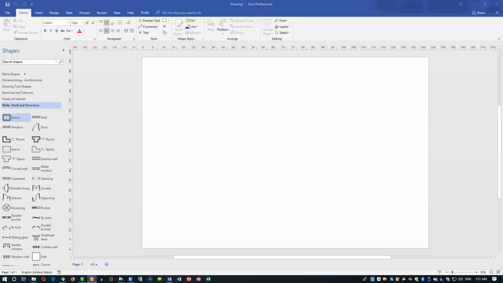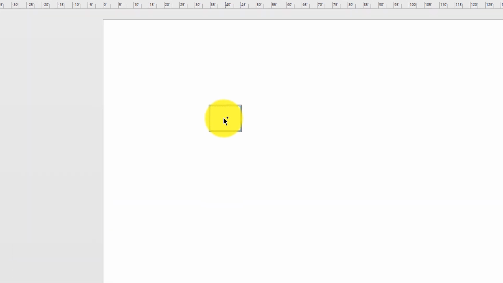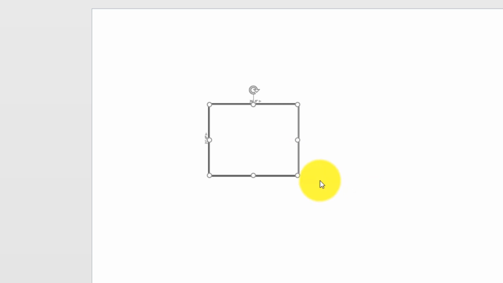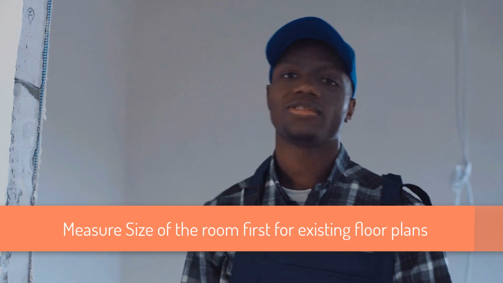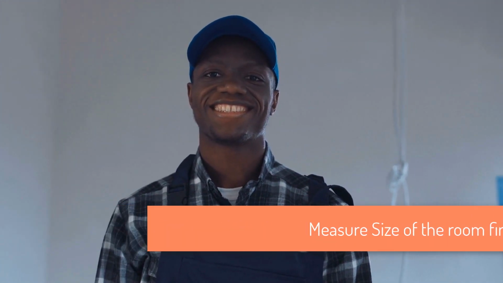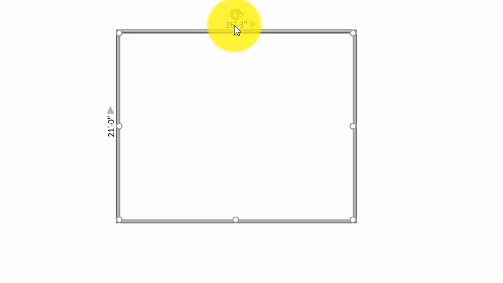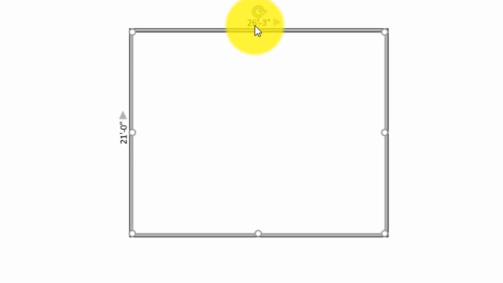It is very simple to create a floor plan if your room is rectangular. You just select Rectangular Room in Visio and bring it into the main screen. Visio allows you to zoom in so you can see a bigger size of the room and you can see the sizes. So make sure as you're creating a floor plan that you measure the size of the room first, and then you can adjust the sizes here in the application. This particular room we are looking at is 21 feet by 26 feet 3 inches.